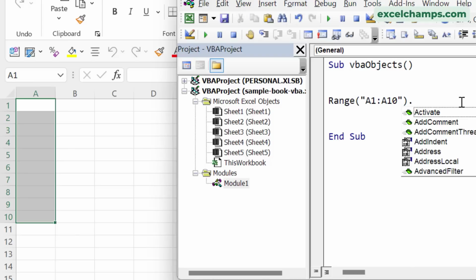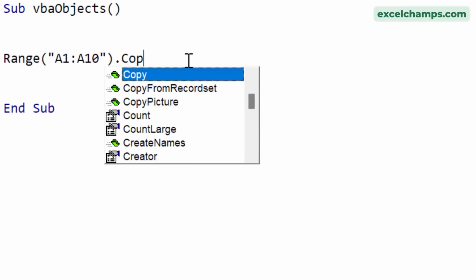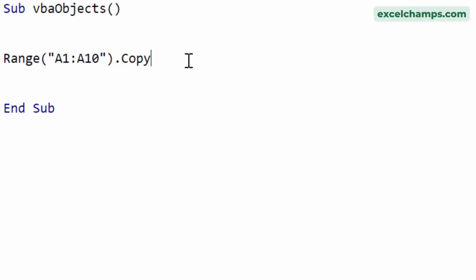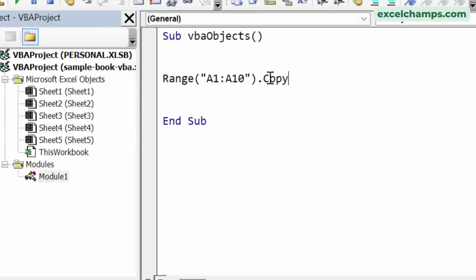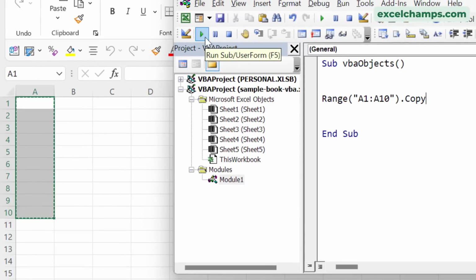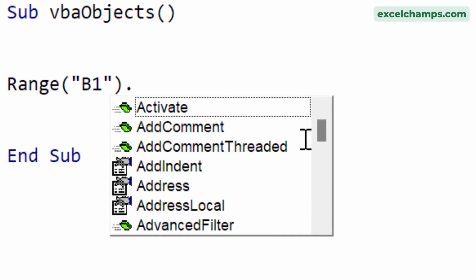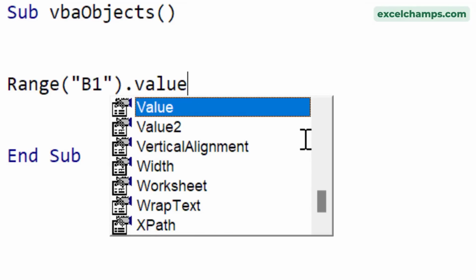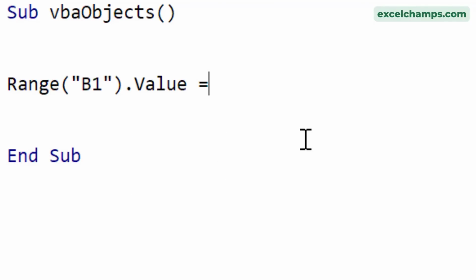Now in the same way, if I want to copy this range, I'll use the copy method and then run the code. And in the same way, if I want to refer to a single cell, I'll simply use the cell's address. And now if I want to enter a value in cell B1, I'll use the value property, and by using the equal sign, I'll specify the value or the text that I want to insert.